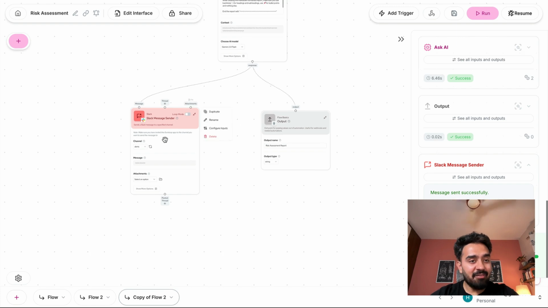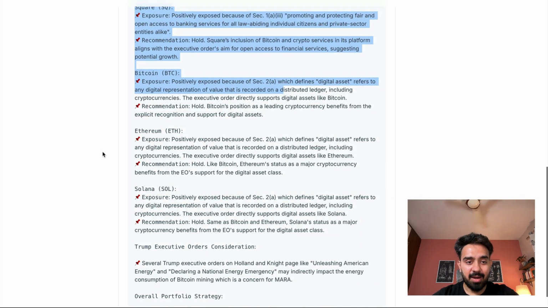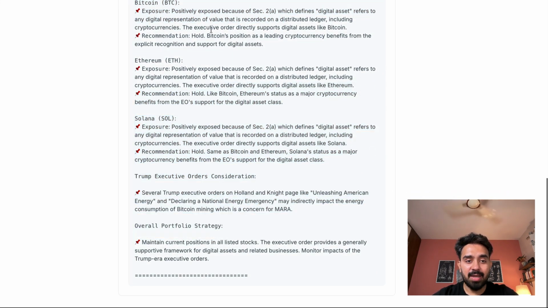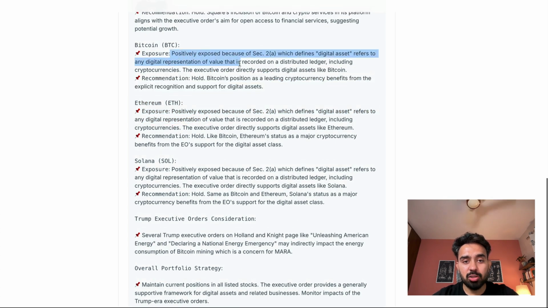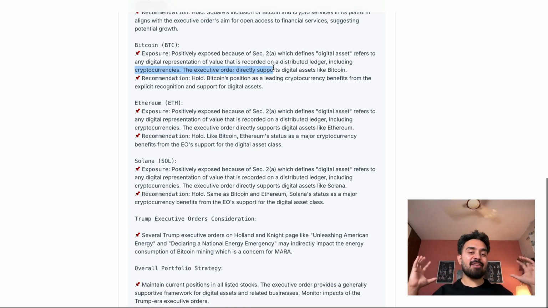So I can have it in my Slack or output it, and you can look at it within the interface here. So all of the report: Solana, Ethereum, the exposure, positively exposed because of Section 2A, which defines digital asset, refers to any digital representation of value that is recorded on a distributed ledger, including cryptocurrencies. So that's what we have. That's the complete report. And I personally feel I have created an agent that works slightly better than Perplexity's deep research, and I have more control over it. I can do it every single day without having to upload my portfolio every single day.